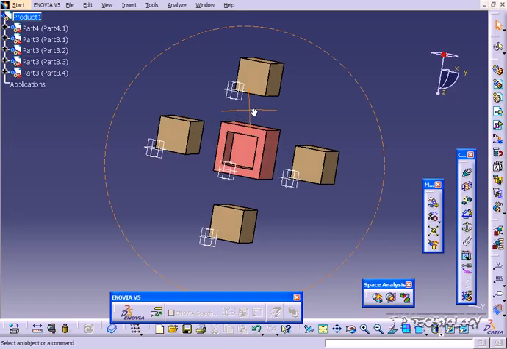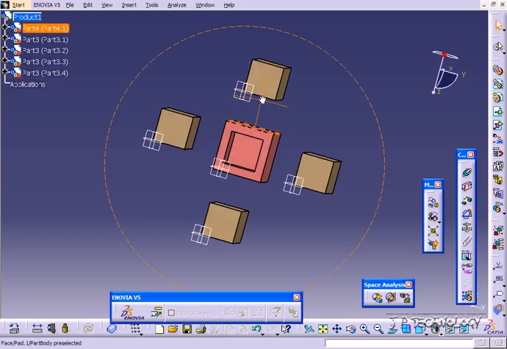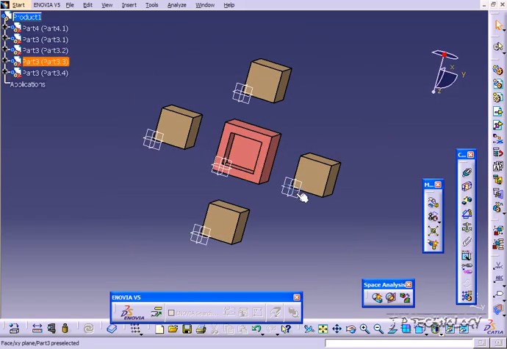So to do this, what I've done is I've set up some of our previous tutorial parts, and what we're going to do is we're going to change the offset distances all the way around. Right now they're all set at 100 millimeters away from this face to this face all the way around. So what we're going to do is we're going to change these dimensions. So let's click Offset Constraint.